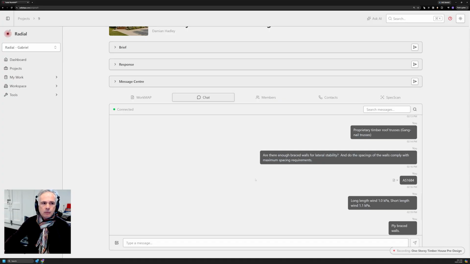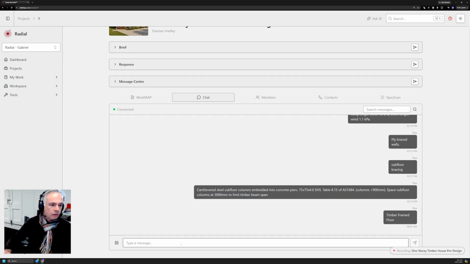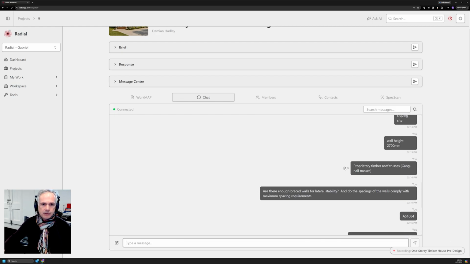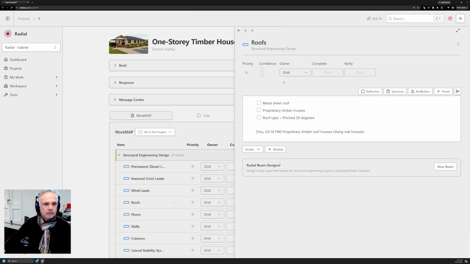And you can, so I just add a note here, like timber frame floor, for example, and it makes it as a note. And what you can do, which is really interesting, is you can actually go here. So this is for the timber frame roofs, and you can go roof. So see what it says? It says provide timber roof trusses, gang nail trusses. I'll click on that, and it says copy to roofs. So if I actually go to roof now, you'll see that it's been copied from the chat to the notes.